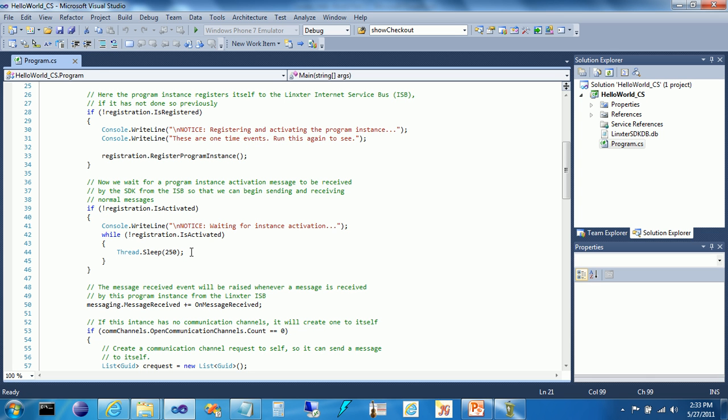When we registered our program instance to the Internet Service Bus, in our Web Manager settings we said to automatically activate instances of this program and associate them with our Web Manager account. That's the most common use case. So the activation actually happens at the same time as the registration step.